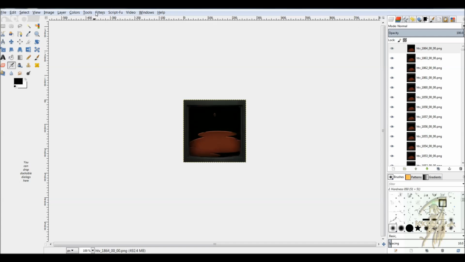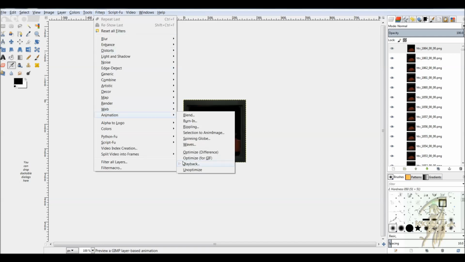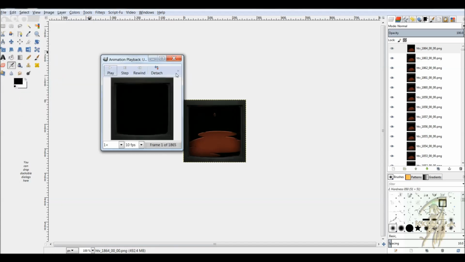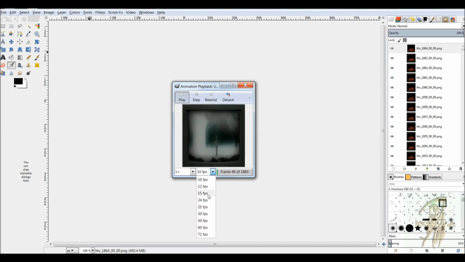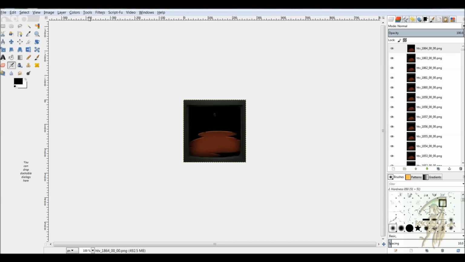Okay, next thing we're going to do is go into Filters, Animation, and we're going to play back. We want it to play backwards. If it plays backwards, then it's set up the right way. Oop, let me turn up the frame rate, and it is. It's the correct way we want to be. We want to be backwards in this step because when it assembles it for the final step, it's going to reverse the layer order on us. Watch.